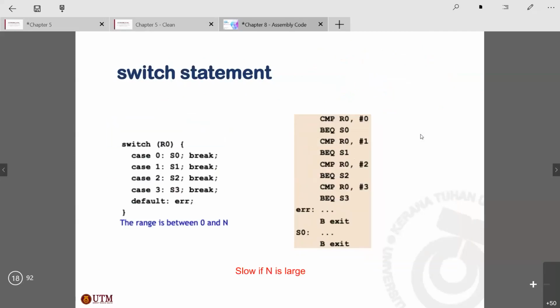Okay, so what about this one? This is a simple switch case. In this case, this is a number R0, and based on the number, is it 0 or 1 or 2 or 3, between 0 and n, whatever, you're going to go to a different state. If you remember, I mentioned during C programming that we can use switch case to do a state machine. Again, very straightforward, R0 is our value that you want to check.